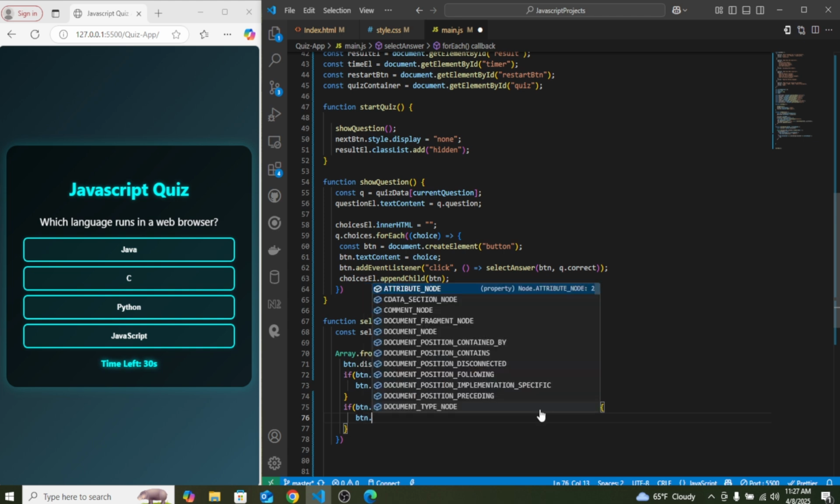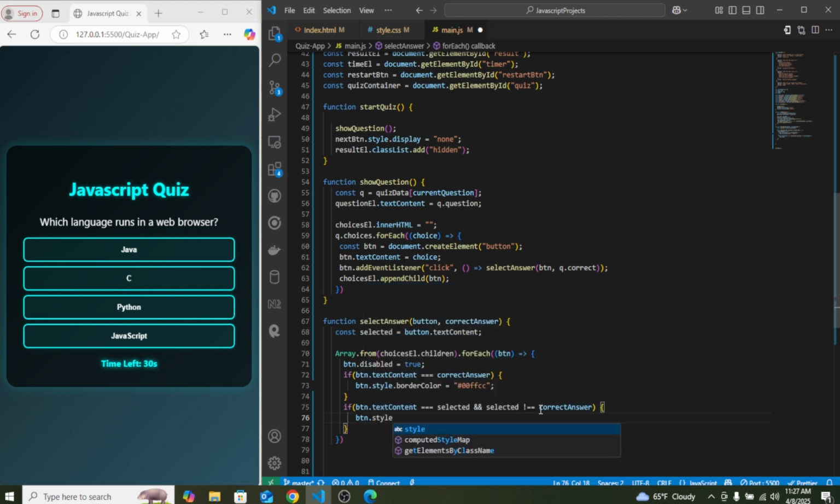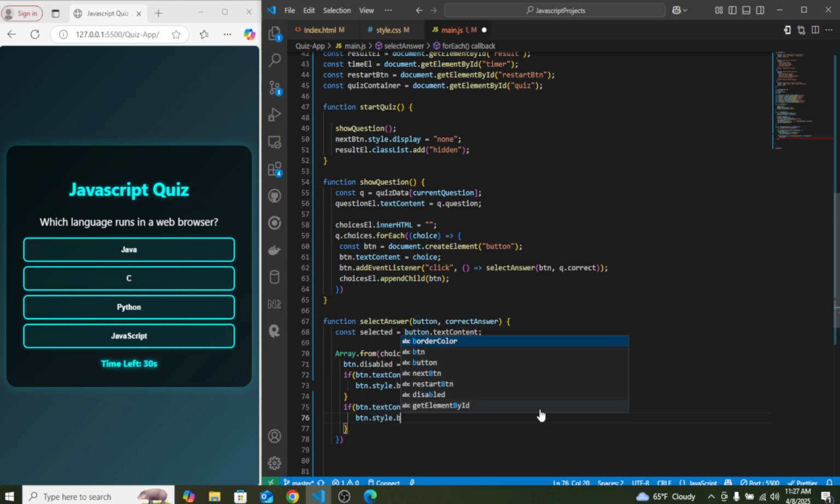Okay, so btn dot style again, and we're gonna go ahead and style the border color, and let's make this one different now. Let's do shift number 3. That's going to give you the number sign again. So then it's going to be 4D, like that.